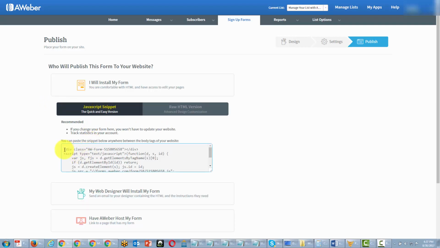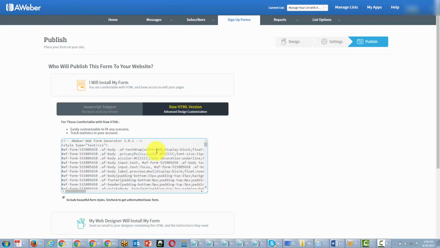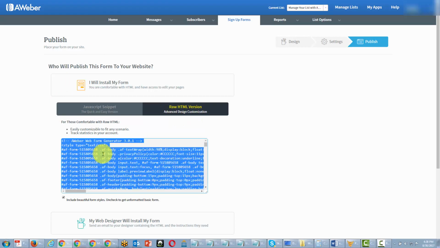Now the JavaScript snippet, when you take this code and you place it on your website, any changes that you make inside of Aweber will be made on your website automatically. So you don't have to make any changes in the code in order to change something that happens in Aweber. That is not the case if you place the raw HTML code. With the HTML code, if you make any changes in Aweber, you're going to have to come back and get the code again to have those changes reflected on your website.